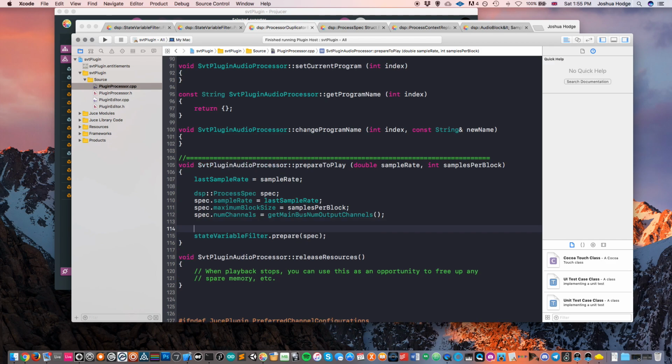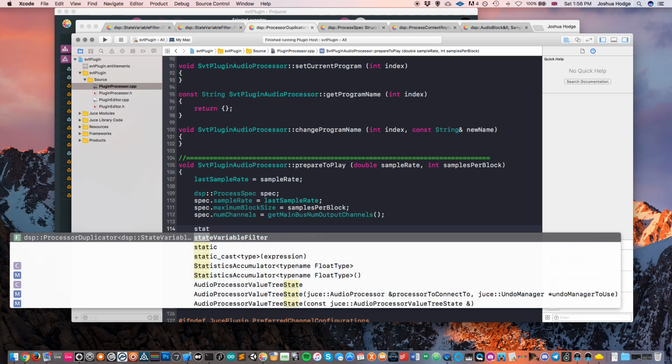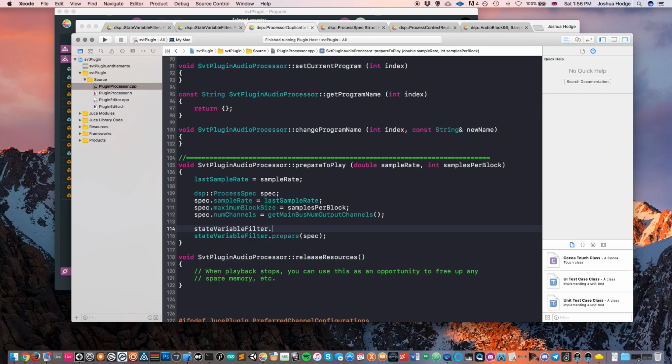Okay, so that's fine. I'm also gonna reset on prepare to play as well. So basically, we don't have any sort of garbage if we've been doing something to the audio and then we stop playing. Basically, this will clear out any garbage values that we have. So we'll have state variable filter reset.